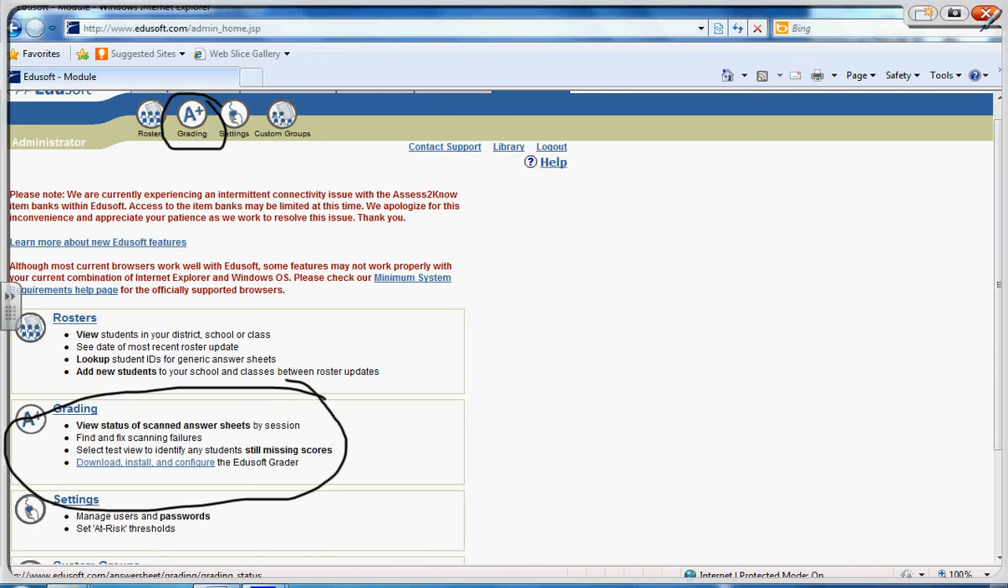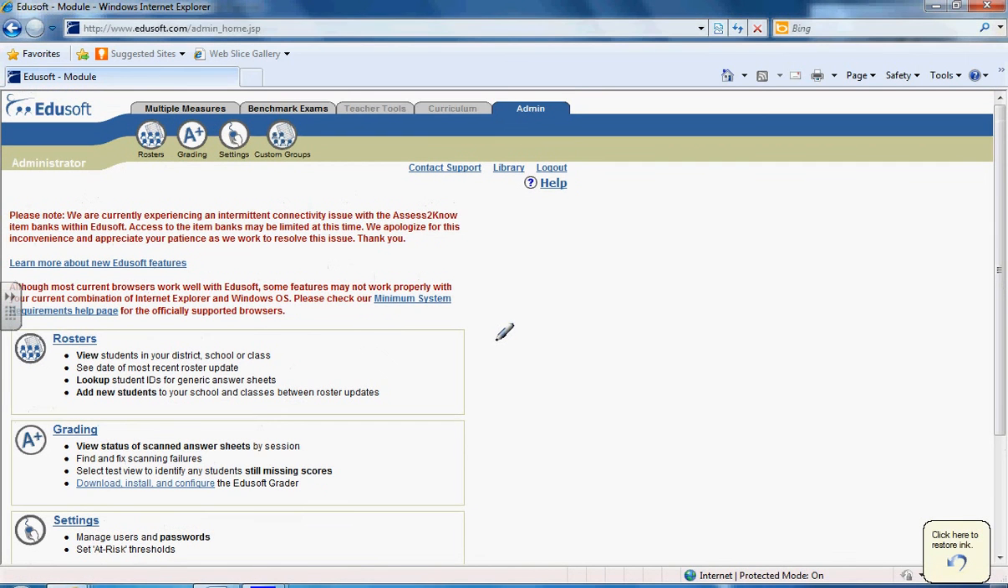failures. So that's a short overview of all the tabs and buttons on Edusoft. Hope this is helpful.